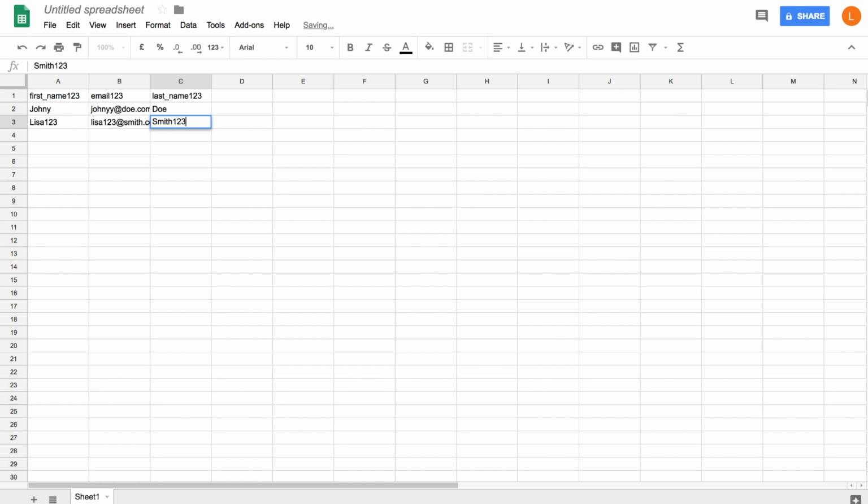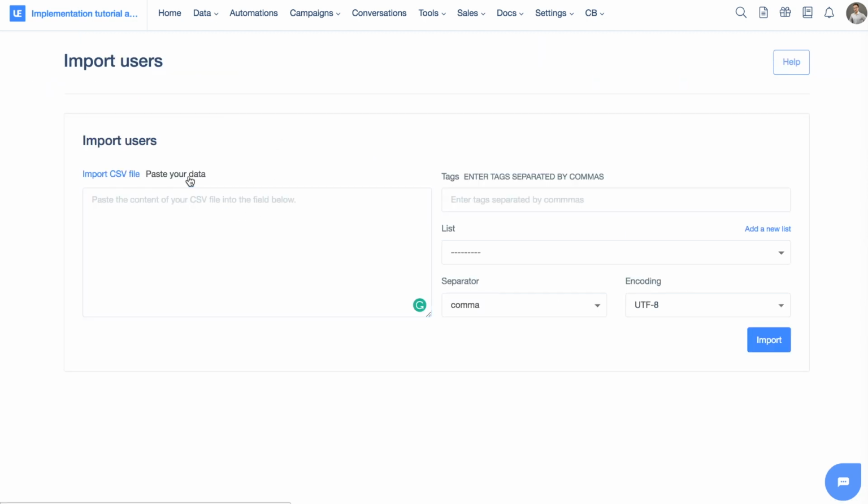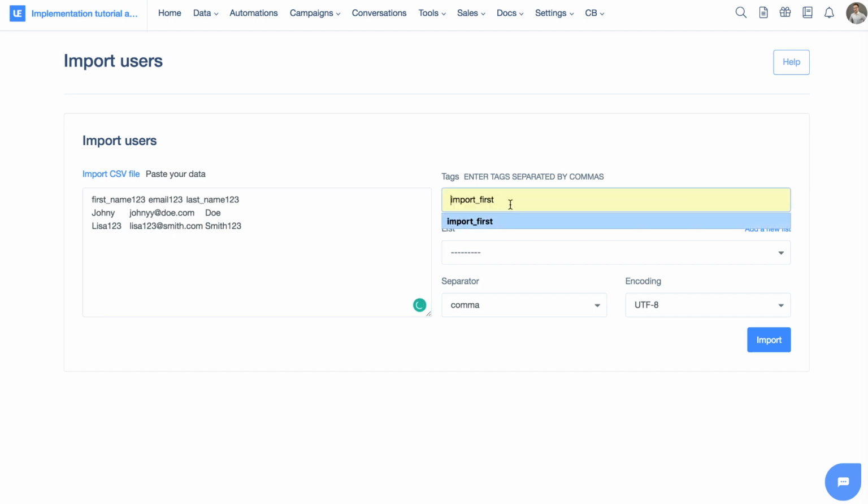Lisa123, and Smith123. Alright, all I have to do is select this space, copy it, go to import, paste your data, paste it. Now, when it comes to tags, I will go with import second, now list, and now as you can see, the separator is not comma, it's a tab, because it separates different columns. Right, let's go import.